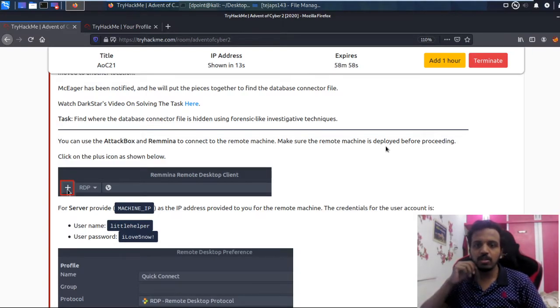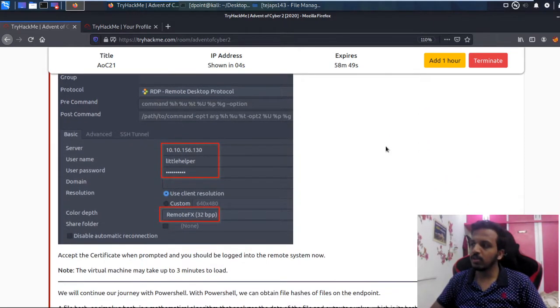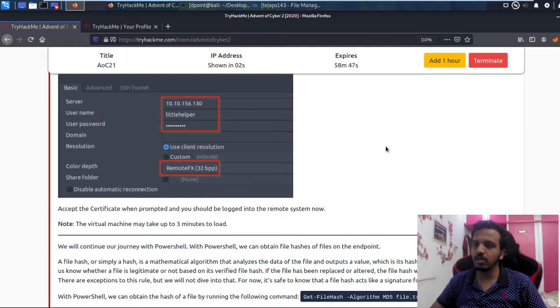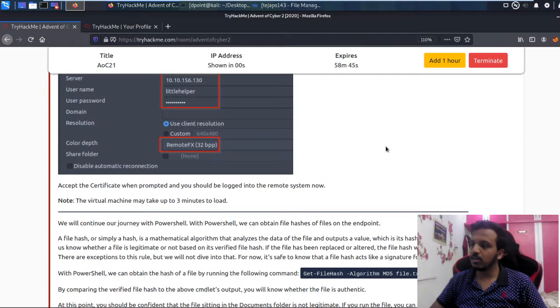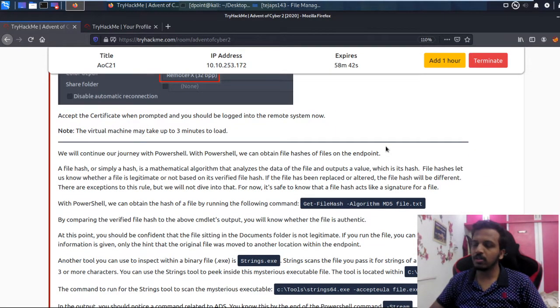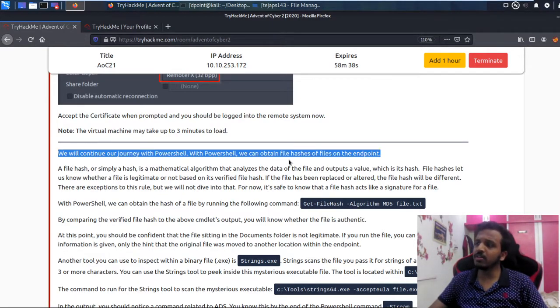Make sure the remote machine is deployed. Yeah, it is deploying. In 10 seconds we are going to get the IP address. Moving on, the username and password are given, so we'll have the connection done successfully. Accept the certificate. Okay, so let's do that first and then we can continue, or else let's give it a read once. We will continue our journey with PowerShell.